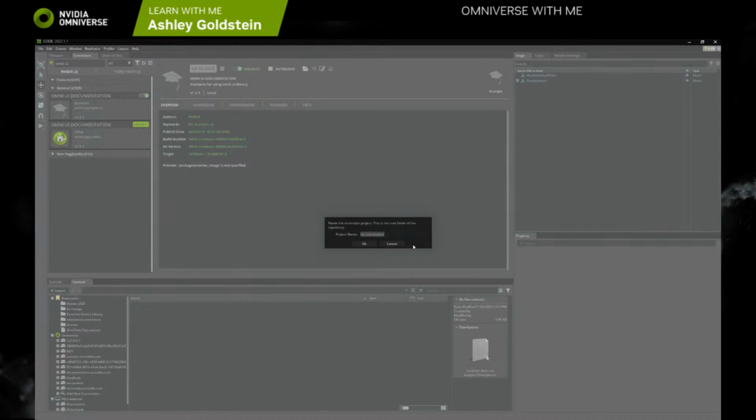This is for the folder structure. So I'm just going to name it combo projects. Click OK. And then this is the actual extension ID. So this is what you would see in Omniverse when loading up the extension. And I'm going to call this combobox. And we'll name it stream since we're doing it for the live stream.